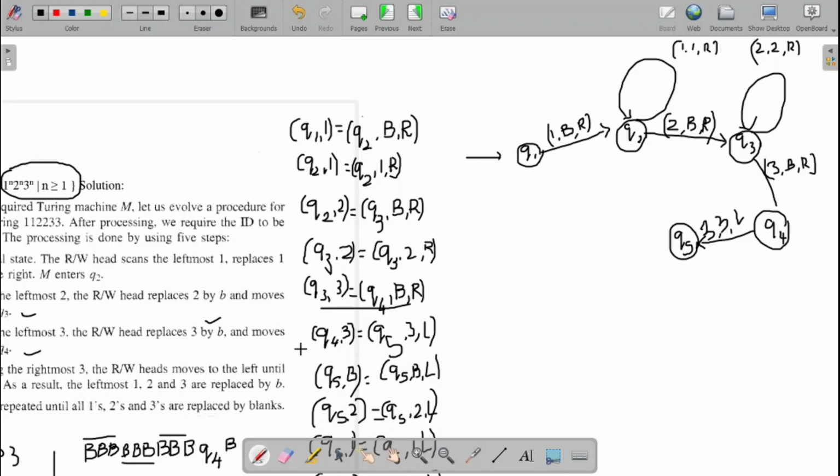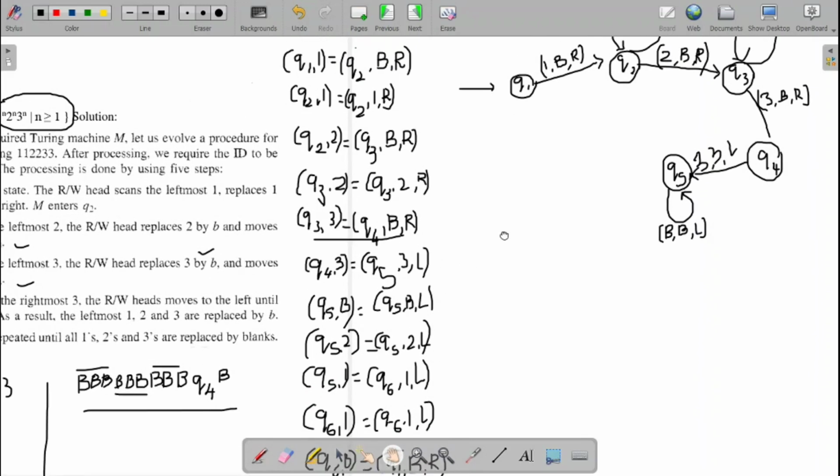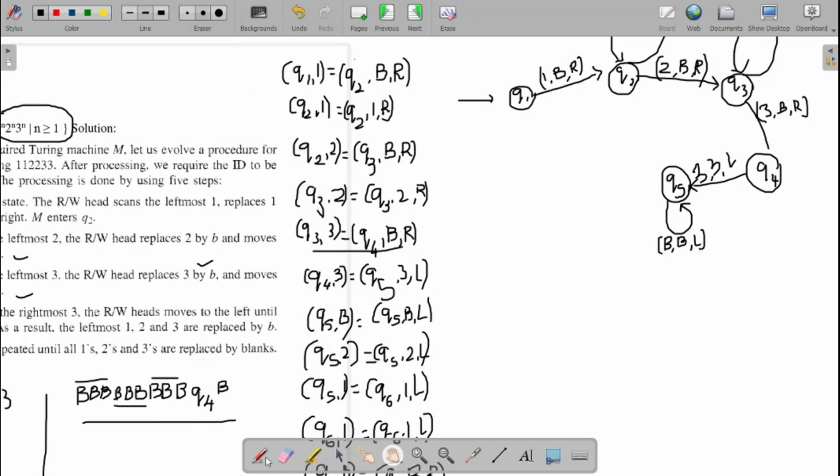Fine. Then next, Q5 on blank. The blank I will retain as it is, but I will make the left movement over there. Then next is Q5 on 2. For Q5 on 2, the 2 stays as it is, but I will make the left movement.